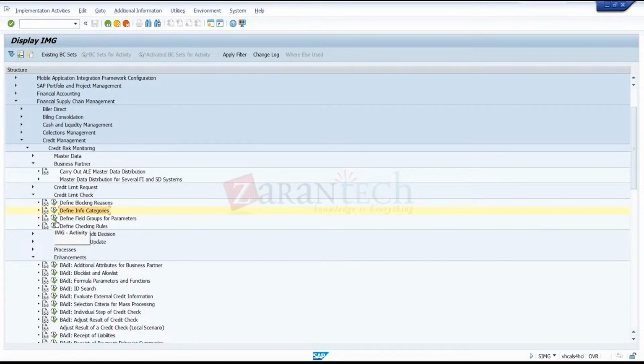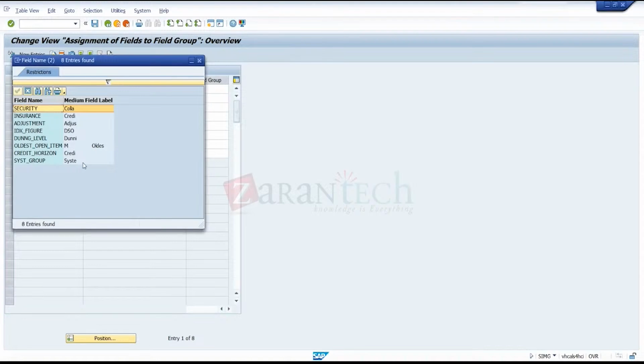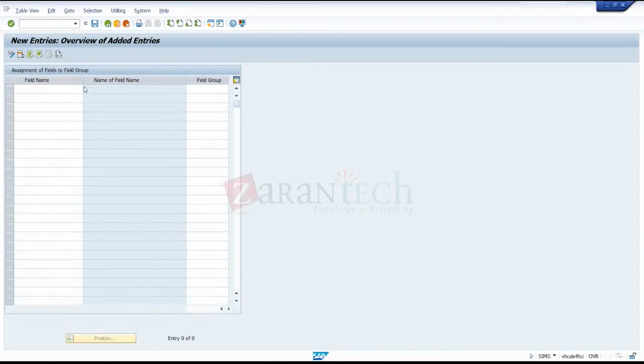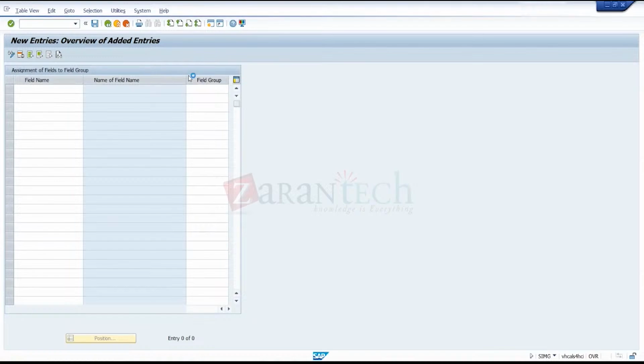Then fields, not needed, then field groups. I guess we can get the field name. This is basically done by the programmer. You can create your own field name. These are already created field names. You can see there are a lot of field names. This can be linked here. It's already made by the developer. If I go for new entries, I can link the field name here and link the field group there. Everything is available in the standard system.